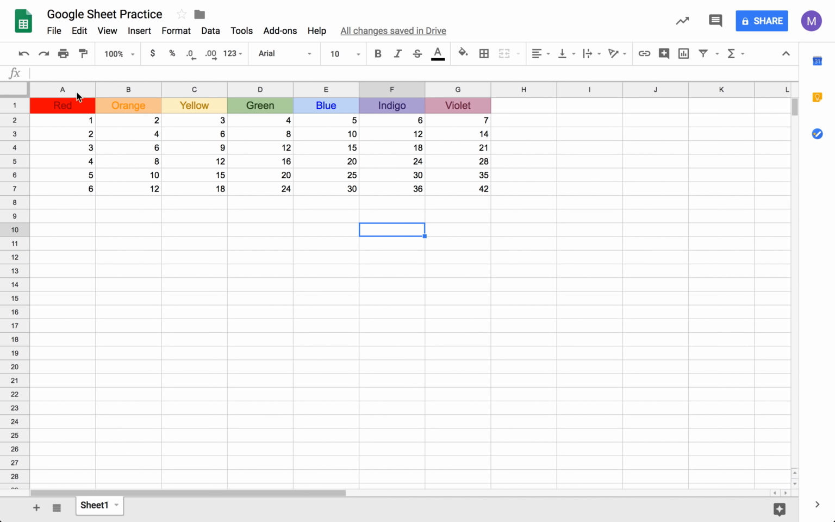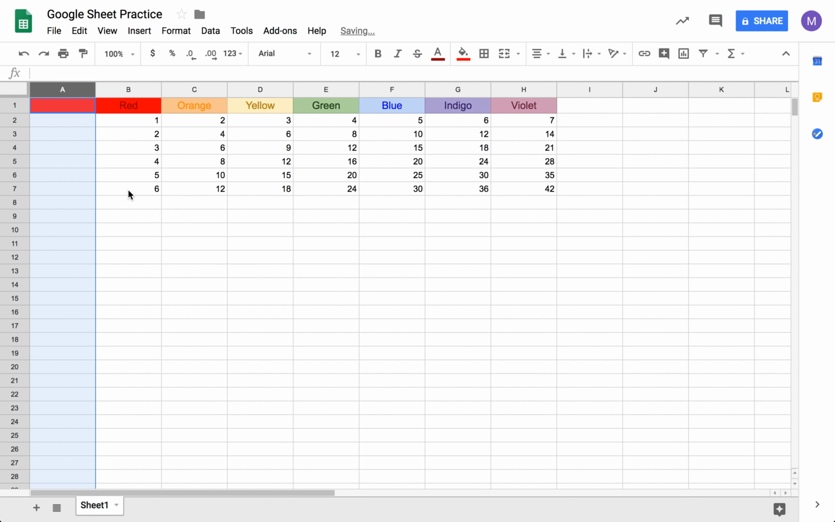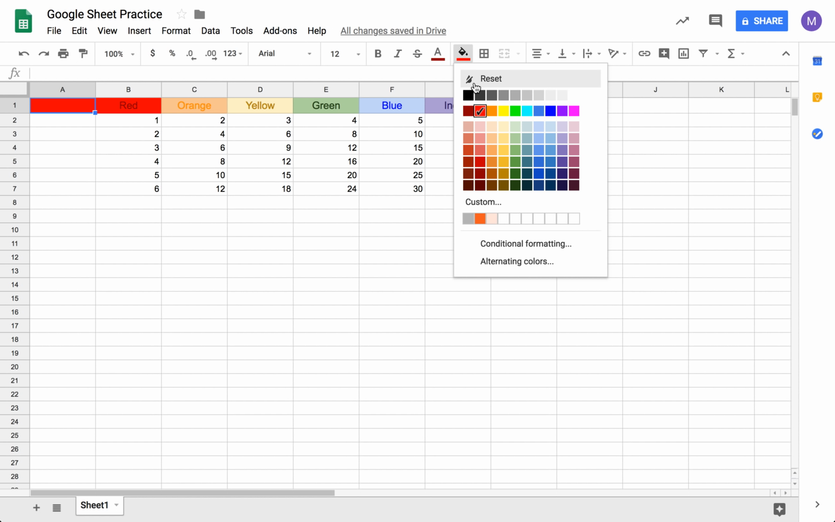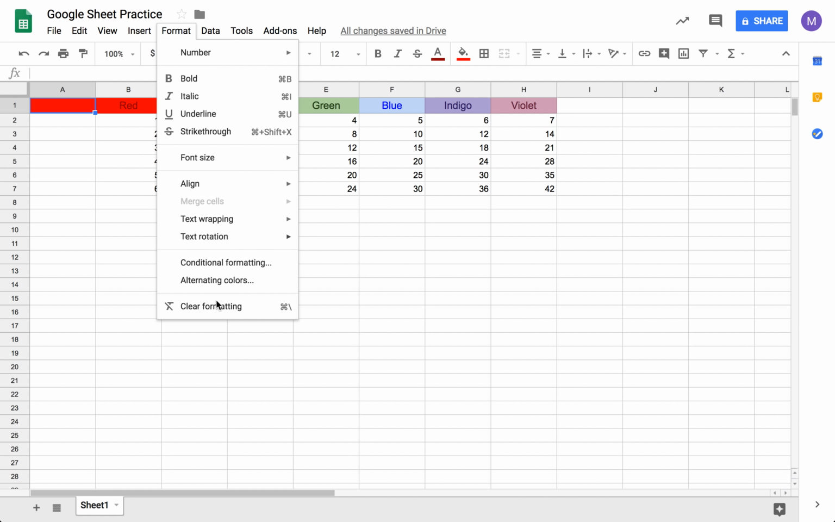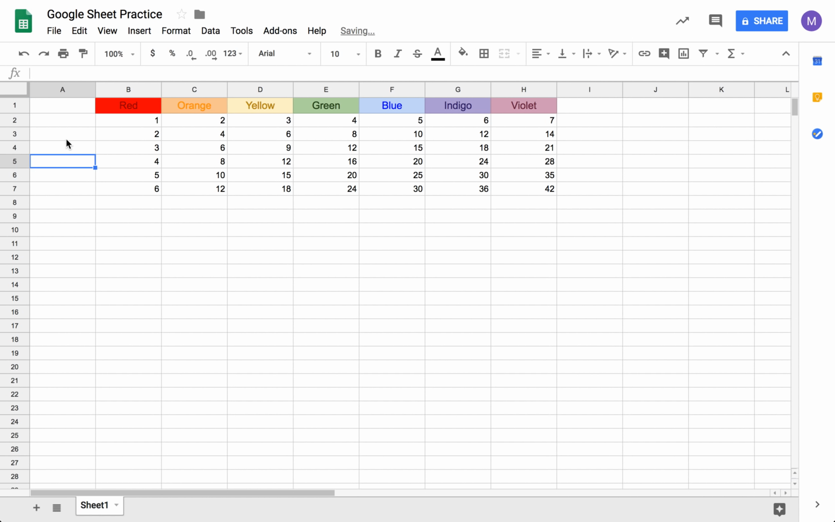Okay, but now I want to see what the sums of all these are, right? So I'm going to go ahead and insert a row to the left. Okay, do I want this red here? No. So I can either go here and click reset, or I could say format, clear formatting. It's going to take it all away. And here I want the total.